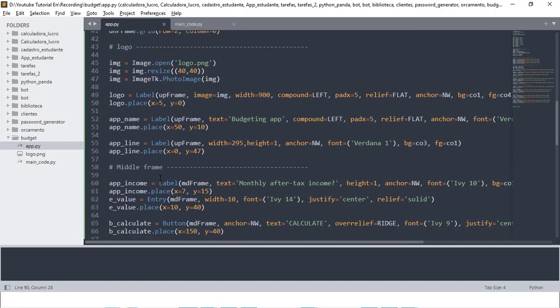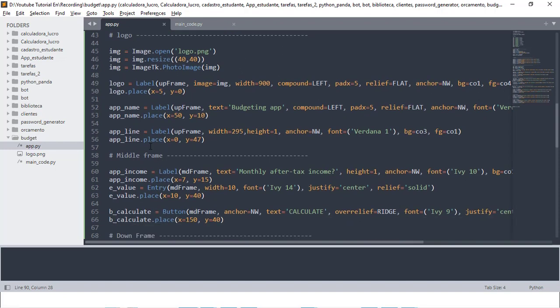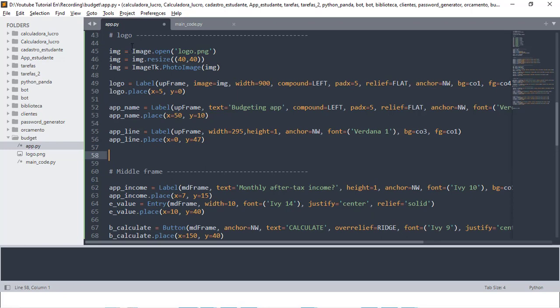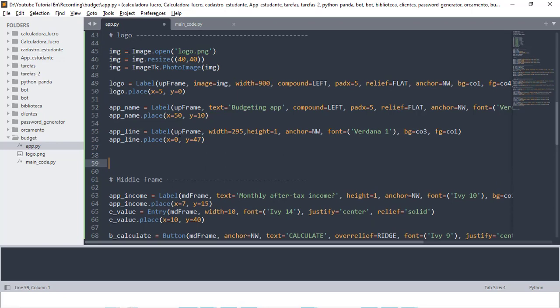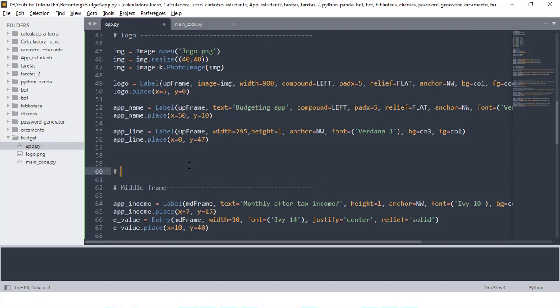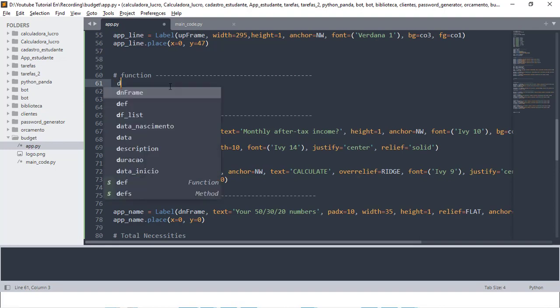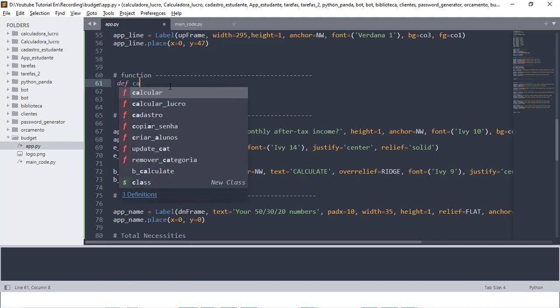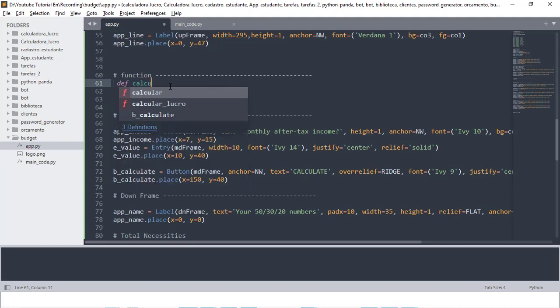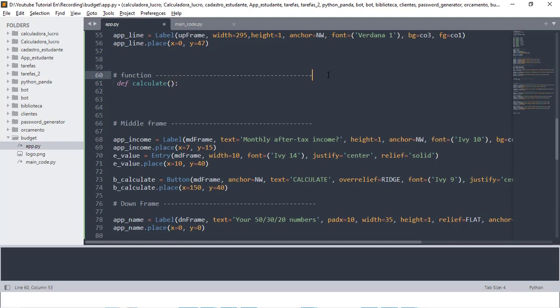After here on the top, after the app line, after the logo, do something like that. Then I'll comment, then I'll put function. I'll create one function. We'll be doing this calculation. I'll create this function, it will be def calculate, open and close, colon. I'll do something like that.